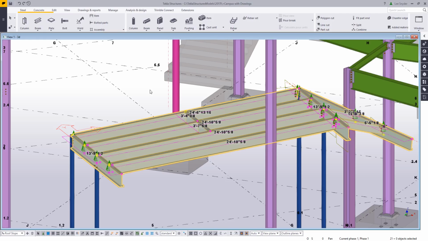So in summary, we've showed the undo redo history, the new work plane handler, and the select previous command, which we hope will make you more efficient in your projects.